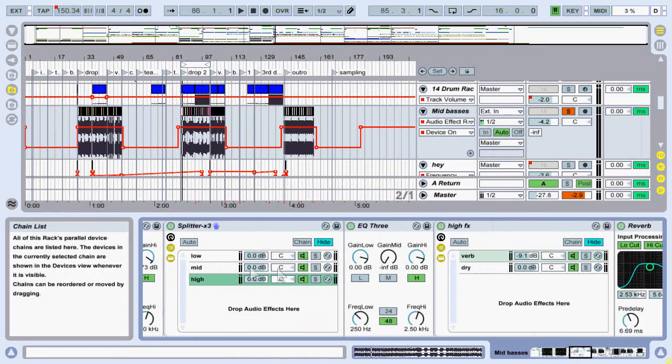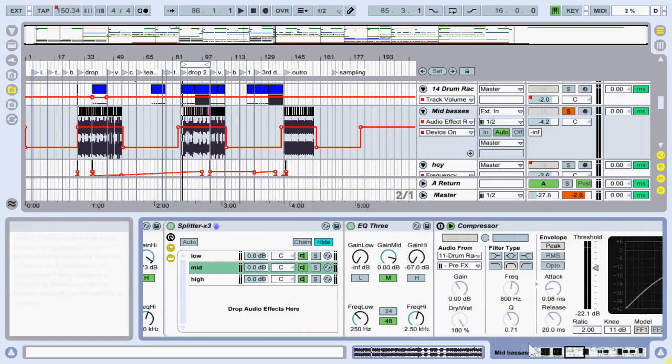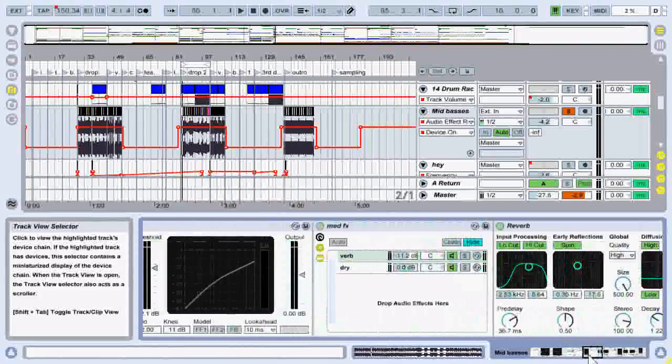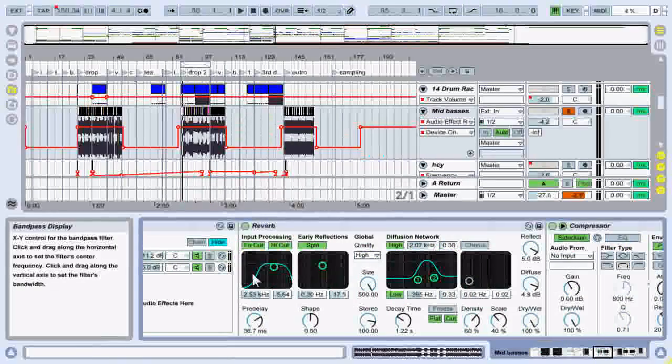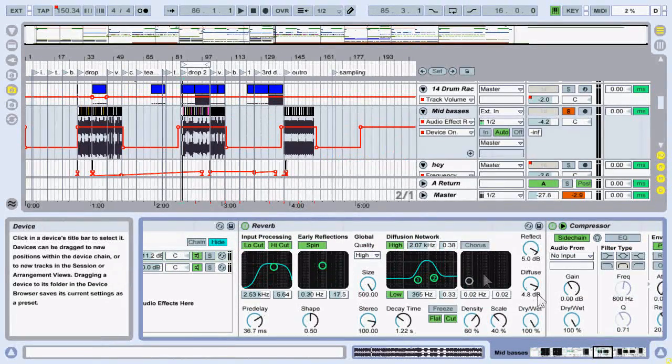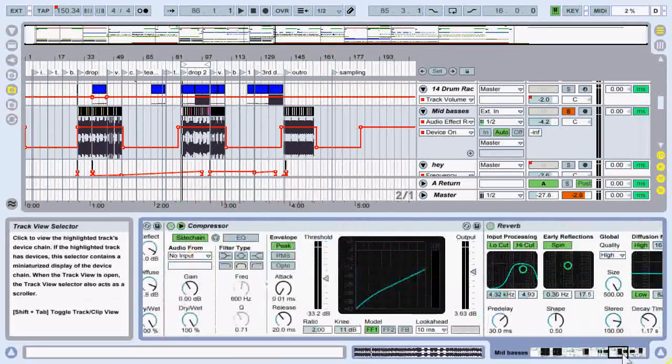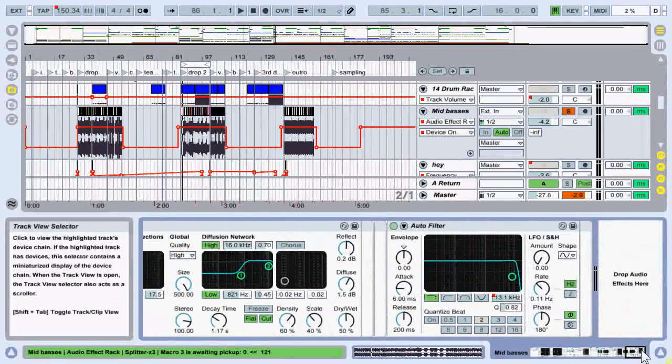On the mid bass I've got a compressor and more reverb. You can see I've got the reverb filtered differently on the mid, so it's accentuating the middle parts of the frequency, and I've got an auto filter here as well.